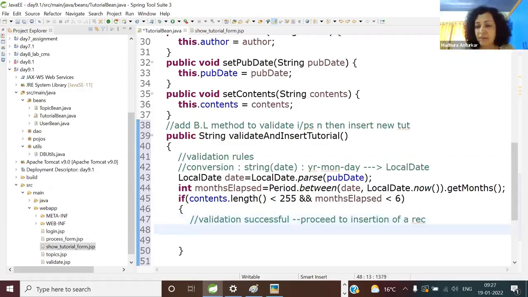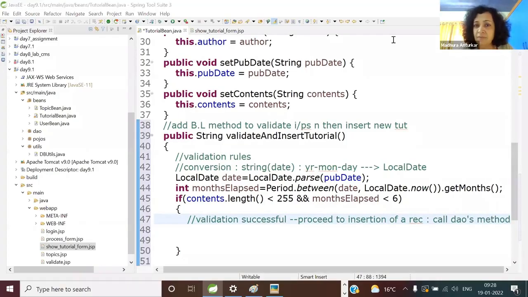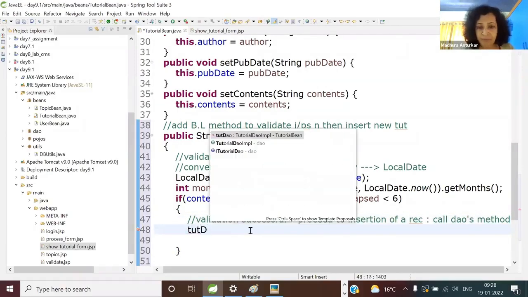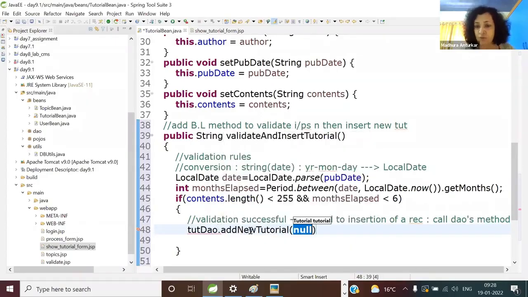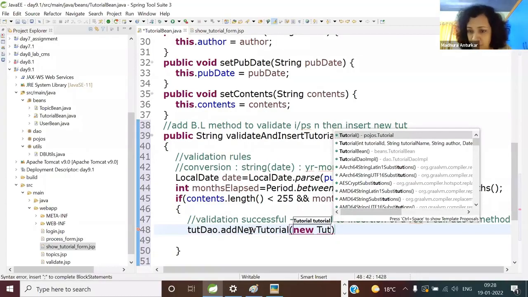Which record? Tutorial. So are we writing the data access logic here, or is it separated in the DAO already? Of course, it is separated in the DAO. So in short, call the DAO's method. Understanding totally? There is absolutely no pressure of typing along. The compulsory thing is understanding. So what are we calling? TutorialDAO dot, what is that method? addNewTutorial. Of course, we require the Tutorial constructor. Tutorial ID is going to be generated.